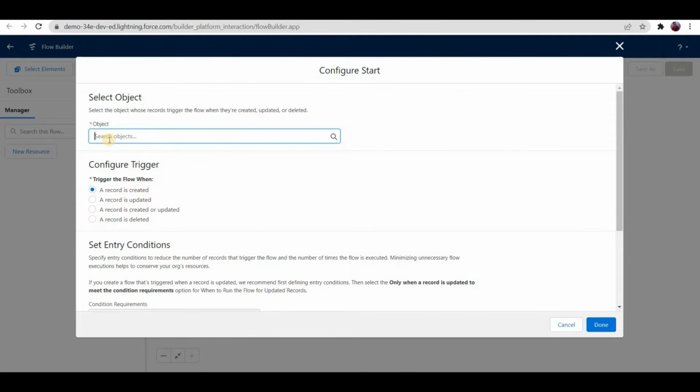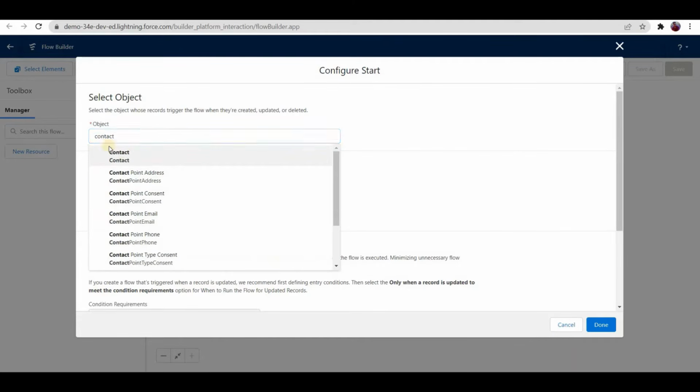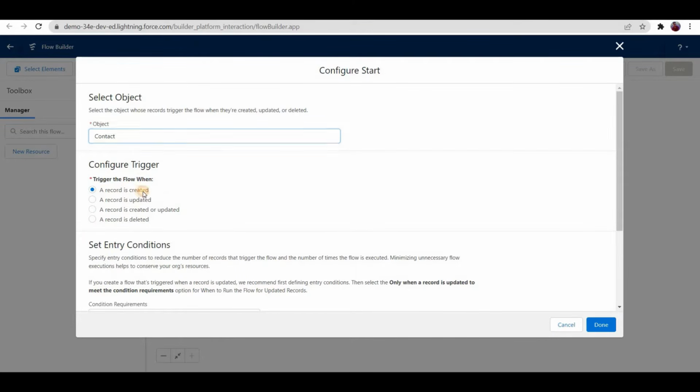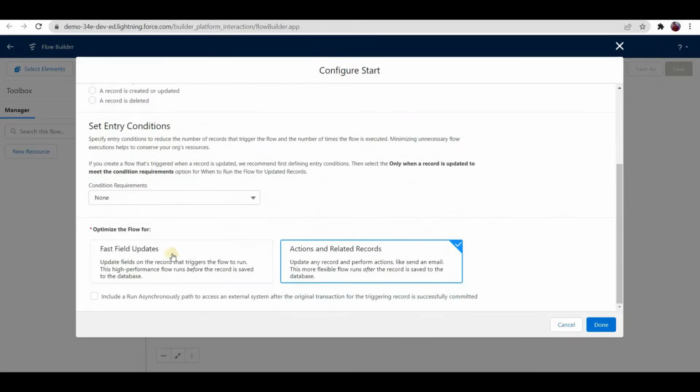Now it will ask the object, so on which object you want to write your flow. As we have concluded, we need to write our trigger flow on the contact object, because whenever a contact is inserted, we need to select a record is created. So whenever a contact record is inserted, we need to perform an action.